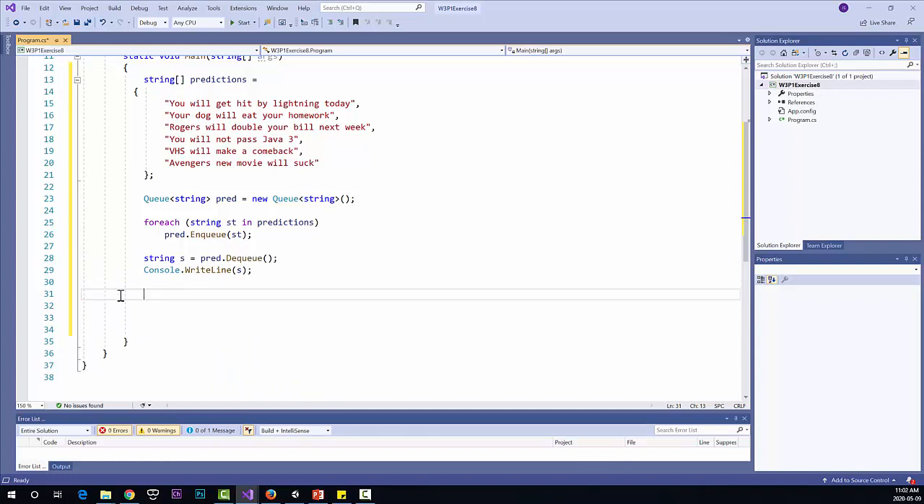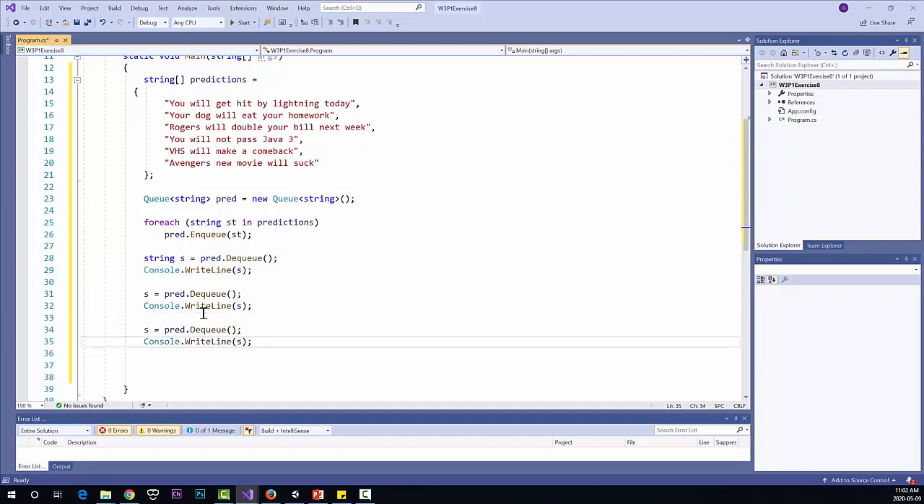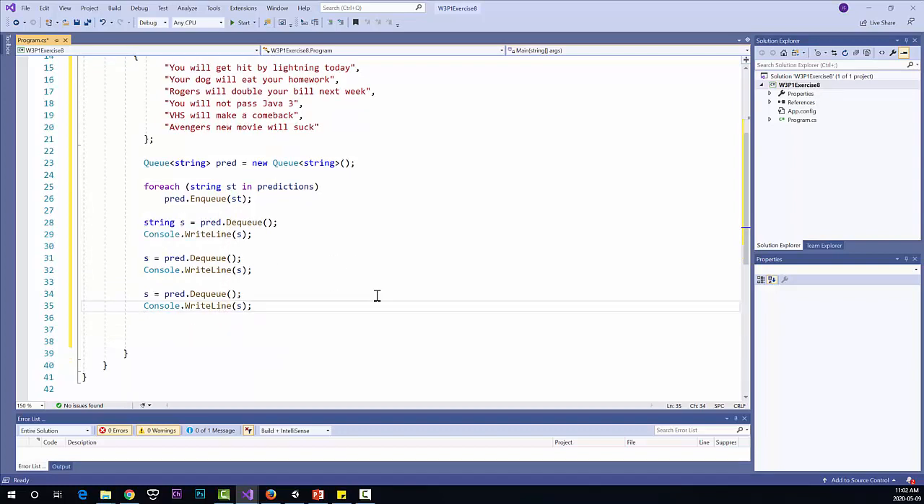Now, in fact, let's print out two more. So I'm just going to copy and paste. I'm not going to retype it two more times. All right, so it'll print out three of our predictions.